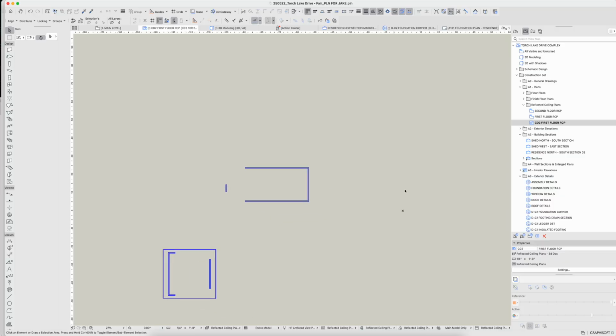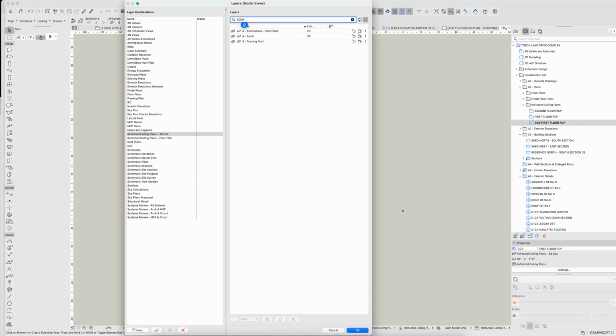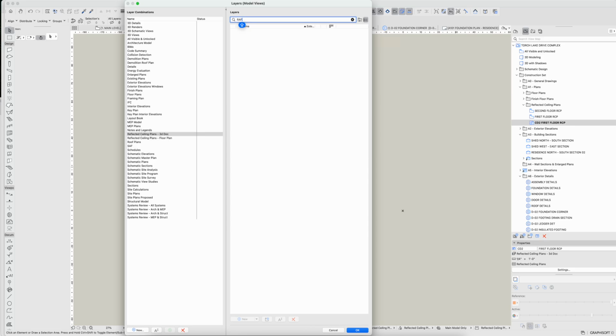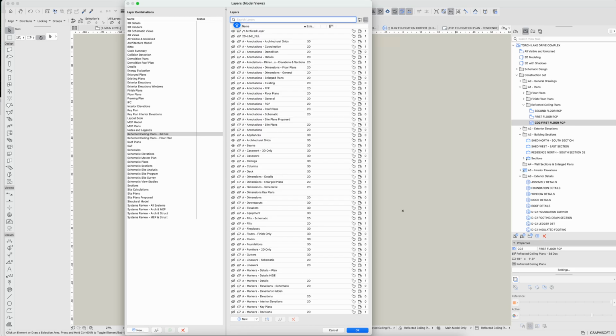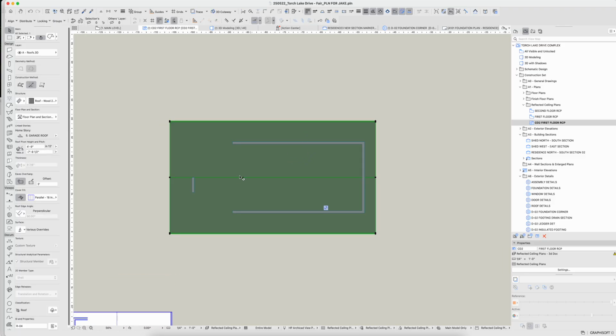And actually, I'm just realizing that I probably also need my roof layers on here for the 3D document as well. Just looking for any other layers that might need to be on for that layer combination. Okay, there we go. So now we see our roof elements here with their actual underside.